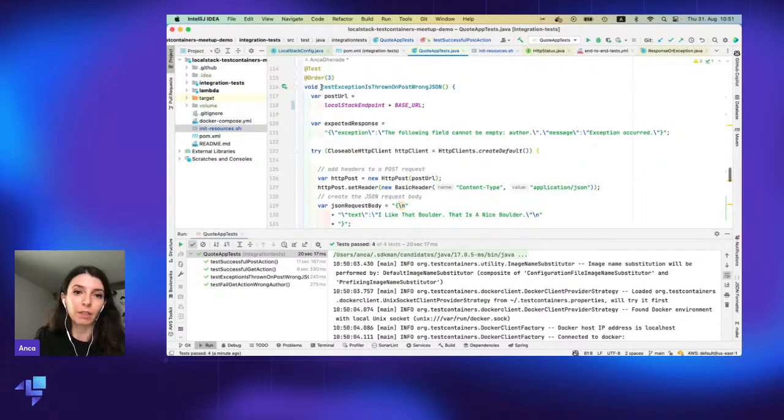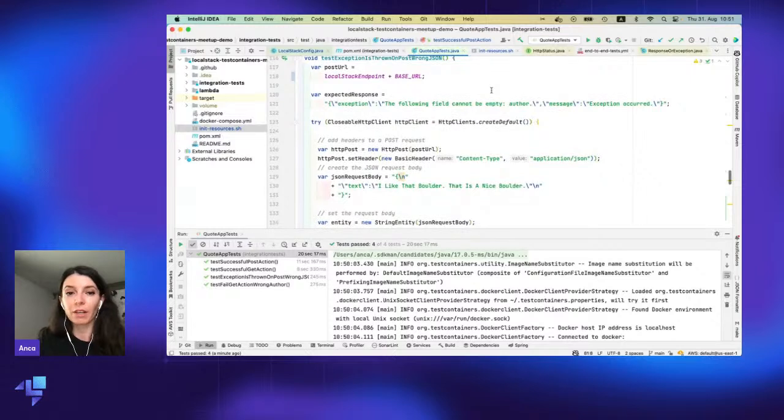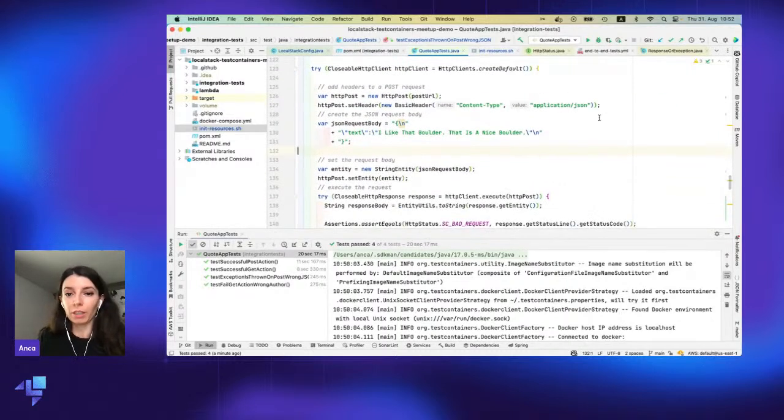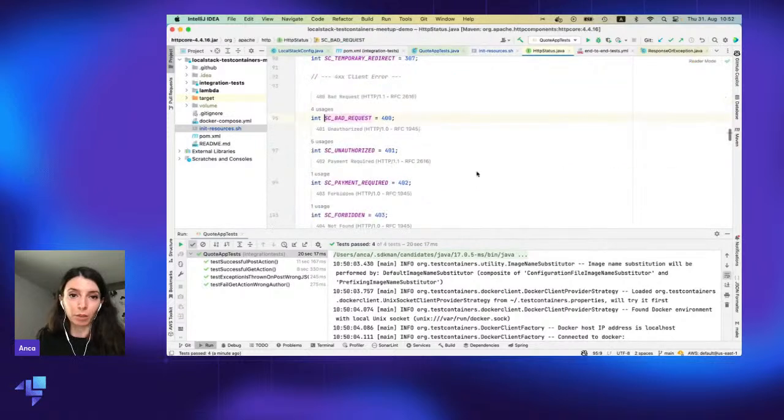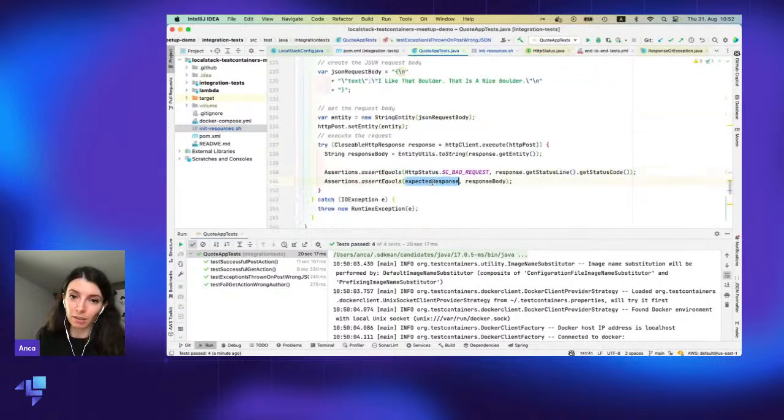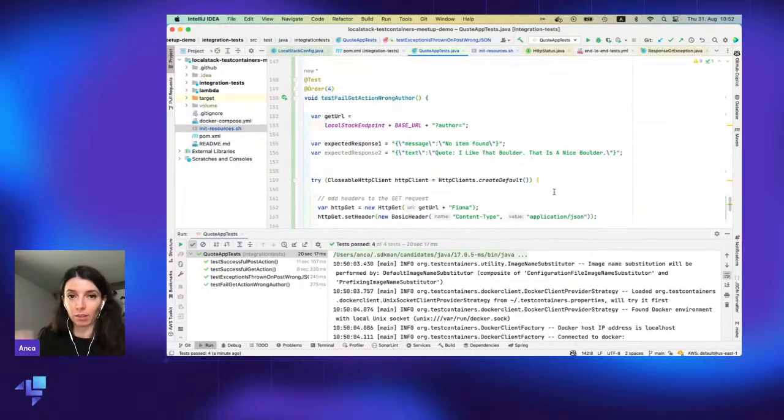For example, we have this method that's called test exception is thrown on post wrong JSON. So the JSON will not have the structure that we expect it to have. It will be missing an author. So the response will be the exception message, which is the following field cannot be empty, author, because it's missing that. And we need to make sure that we get a bad request here, a 400, and the expected response matches the response body. And the same with the wrong or the failing get action.